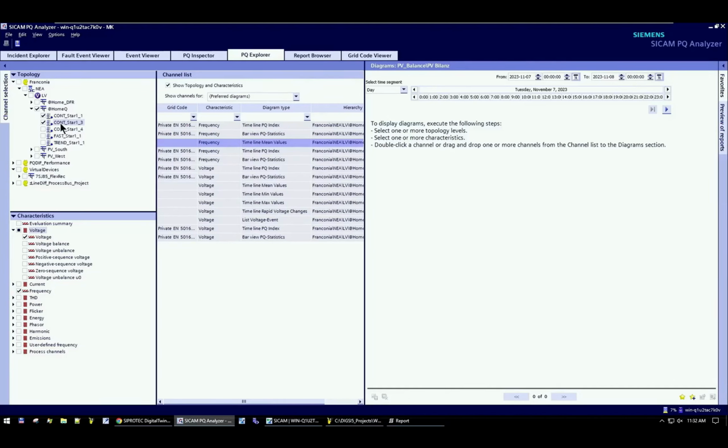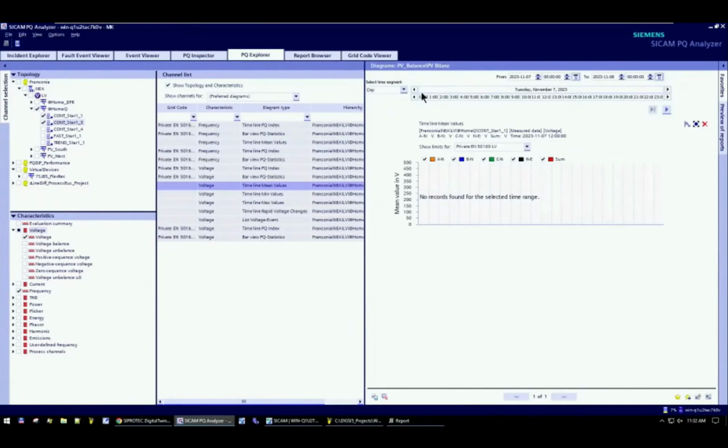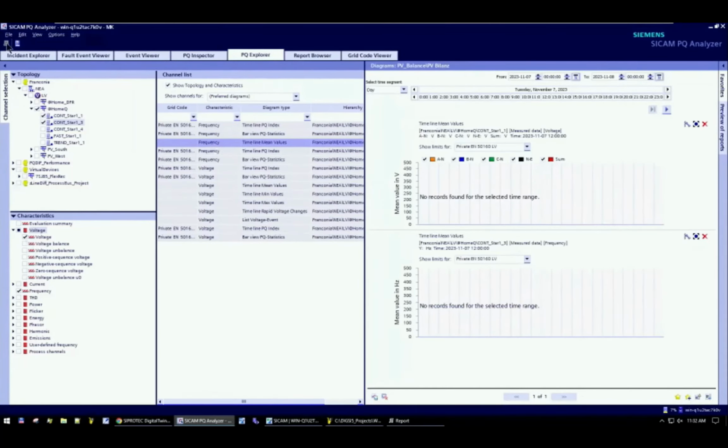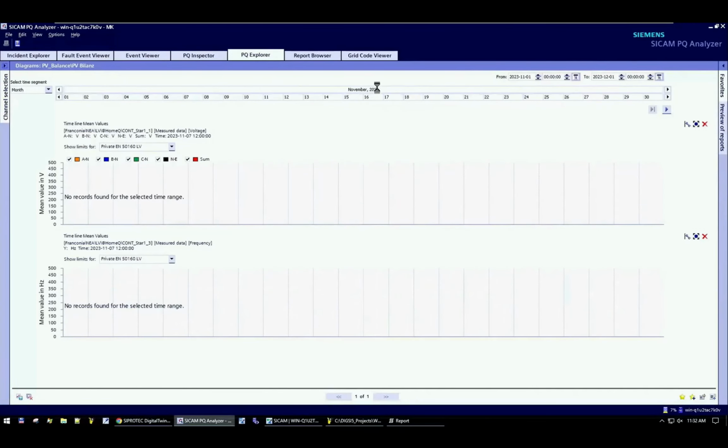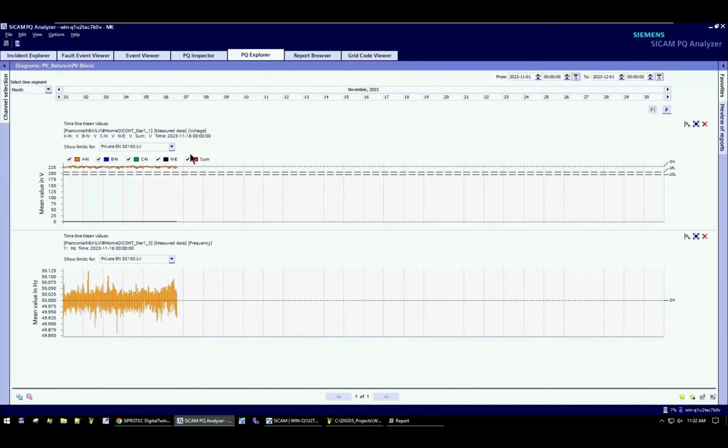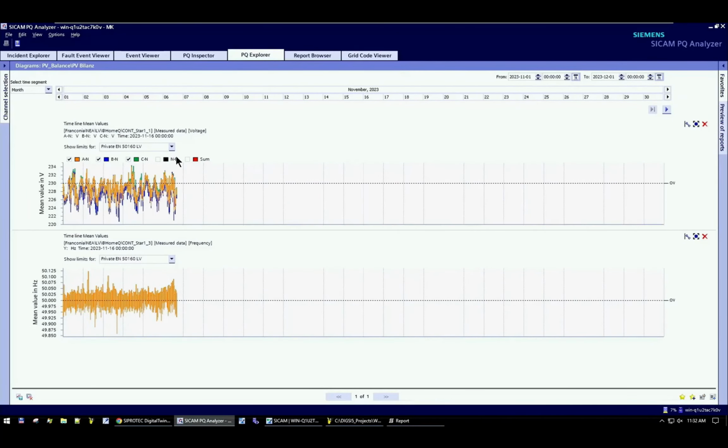When we select the continuous recorder functions inside the Q200 and double click on the timeline mean value, then we can see on the right-hand side the timeline of voltage. Let me choose one more, the timeline of frequency. Right now nothing is in because this is the day of today. But when we zoom out, we have November 23. And here we have recordings already till yesterday afternoon. This is a voltage. This is a frequency.